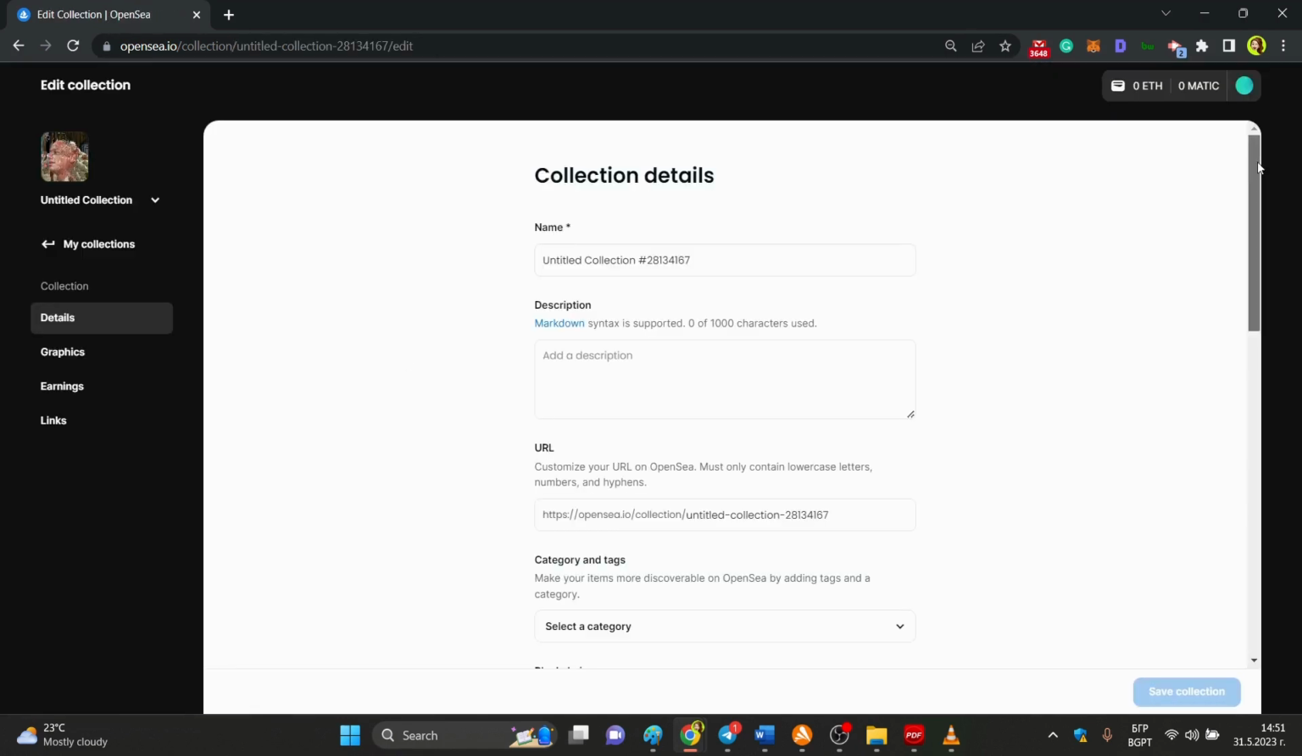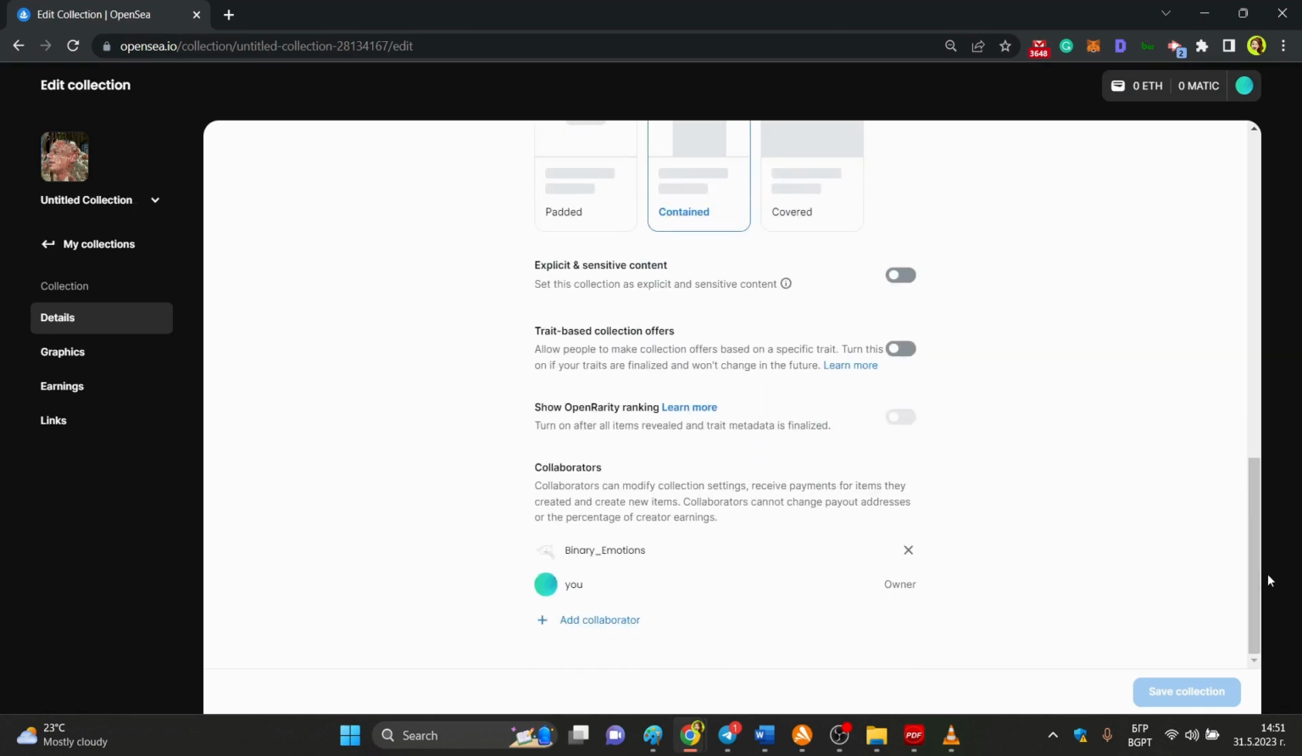You scroll at the end of the page and you will see that here you can add collaborators to the collection. What does that mean? It means that they can receive payments for items that they have created, they can create new items, and they can modify collection settings.